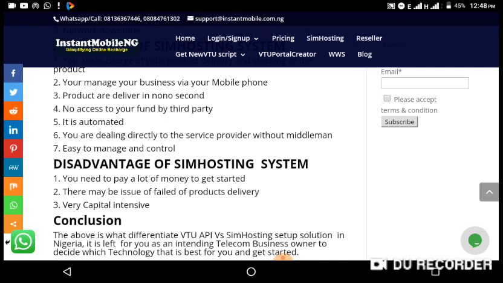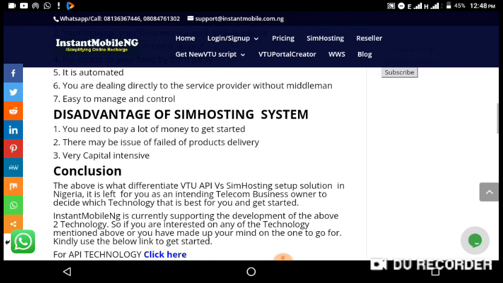You can see the minimum we collect for hosting SIM hosting websites is from 95k, but in the API system you can start with as little as 18,000 for the basic package, or even below it, you can start with 7,000 to have a VTU website. Imagine that. But here in Simhosting you have to spend so much to be able to get started.